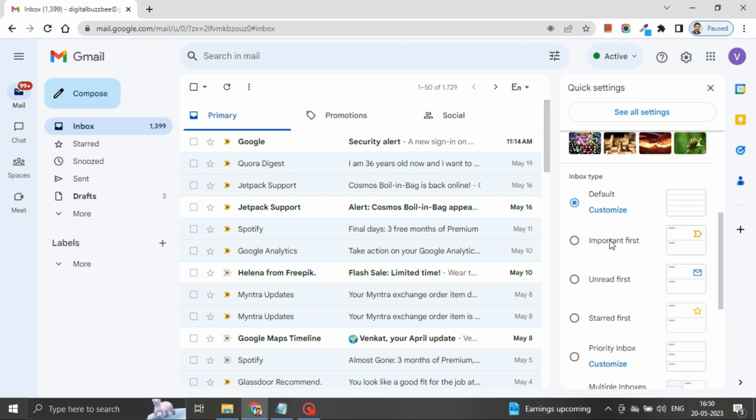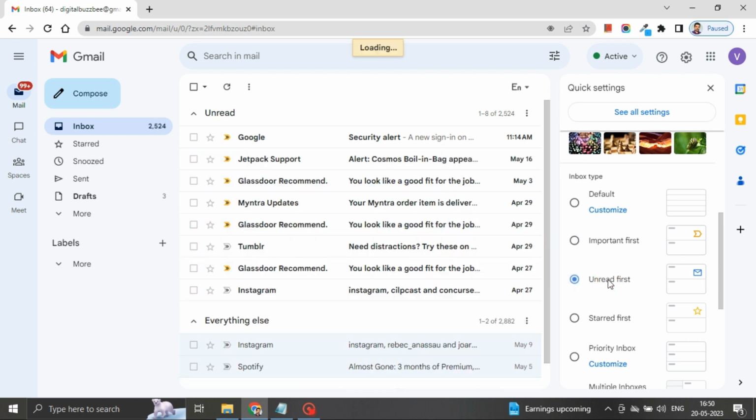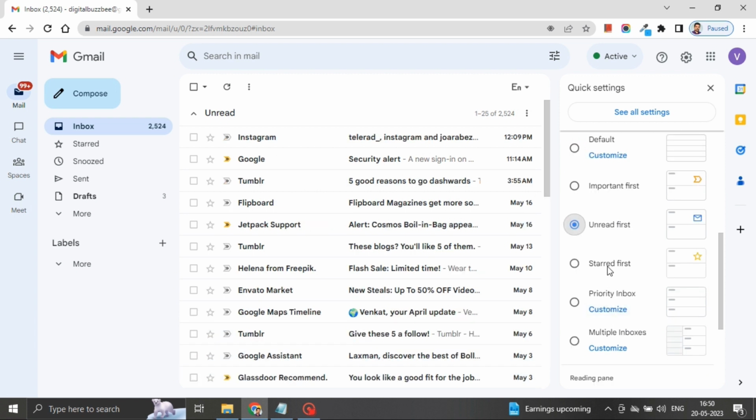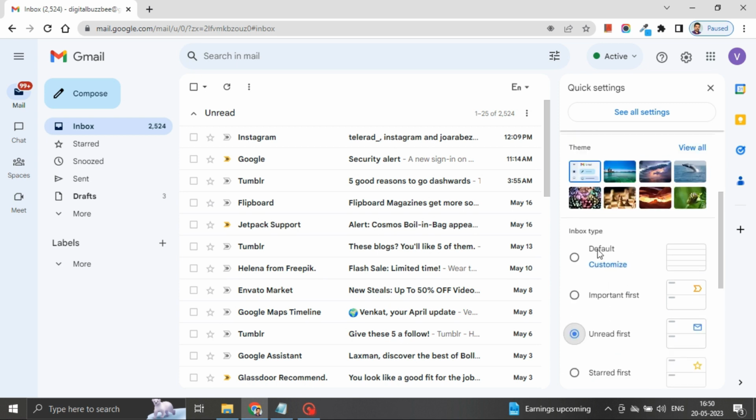Next is inbox type. Inbox type is one more option where you can prioritize your emails how you would like to read on a day-to-day basis. For example, important first, unread first, starred first. So these are different options where you can set it up according to your requirement.